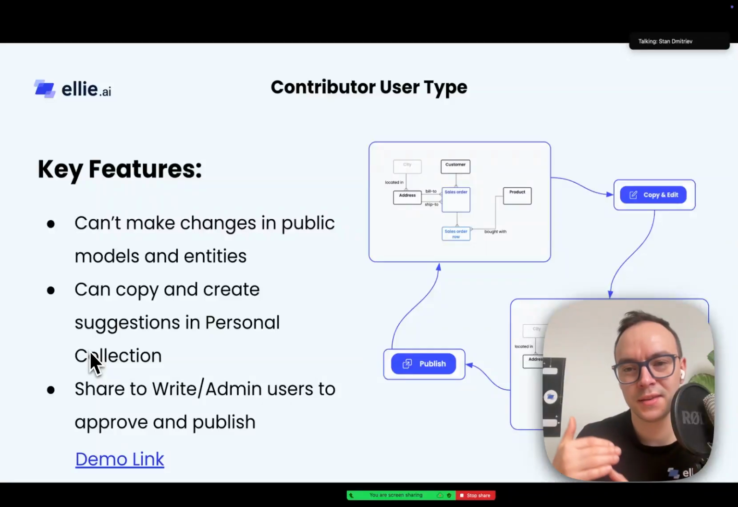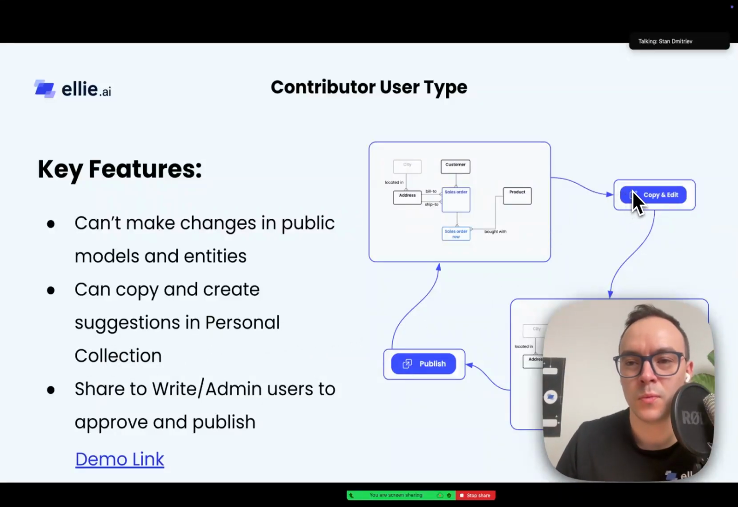The idea here is that, let's say you have a business person who you don't really want to make any changes in your glossary. You don't want them to actually make changes in your models yet, but you want them to contribute. So if you add them as a contributor user within Ellie, when they open any model in your organization, they'll have this copy and edit button, which they can then copy a model or a glossary term to their personal folder, make changes there, and then share with an admin or a write user for review and approval.